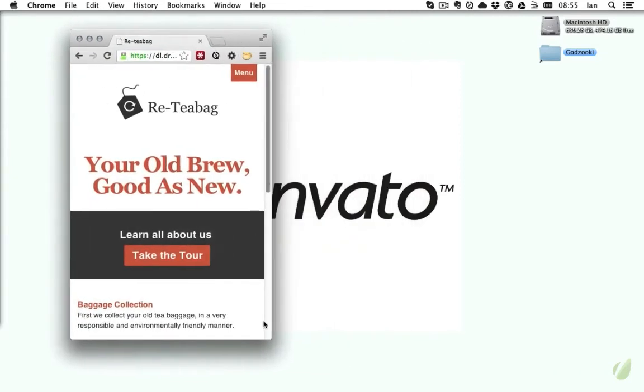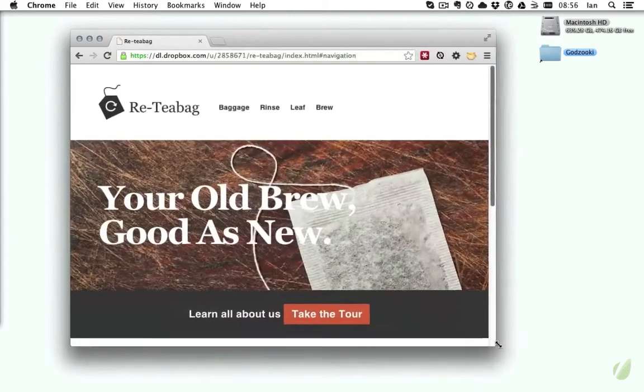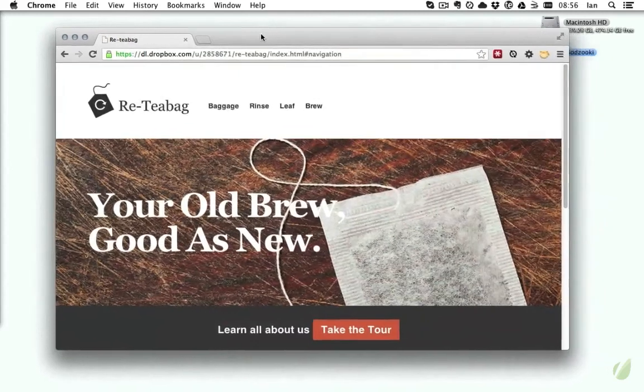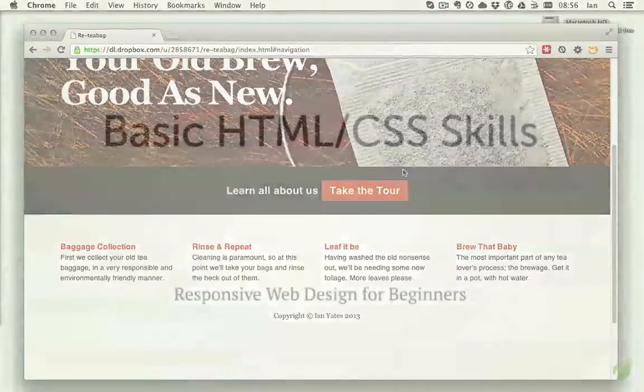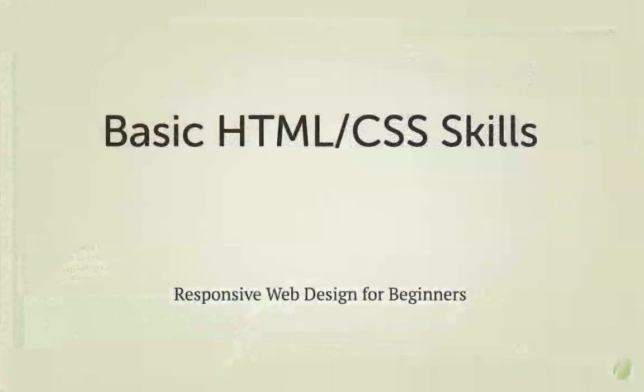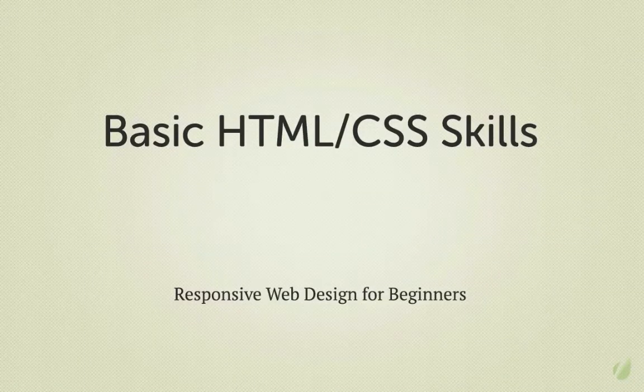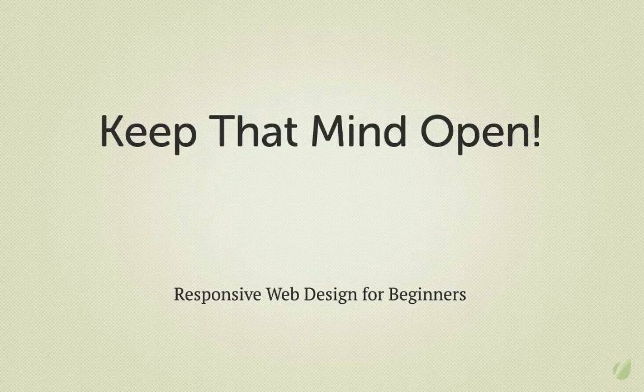Now, in order to complete this course, I do expect a few things from you. You're going to need to have a basic grasp of HTML and CSS, preferably having built web pages before. If I talk about floating divs and CSS selectors, you're going to need to be aware of what I mean. Most importantly of all, you're going to need to have an open mind.